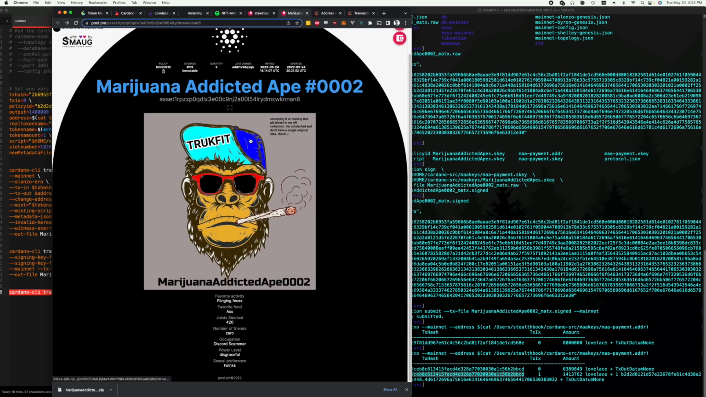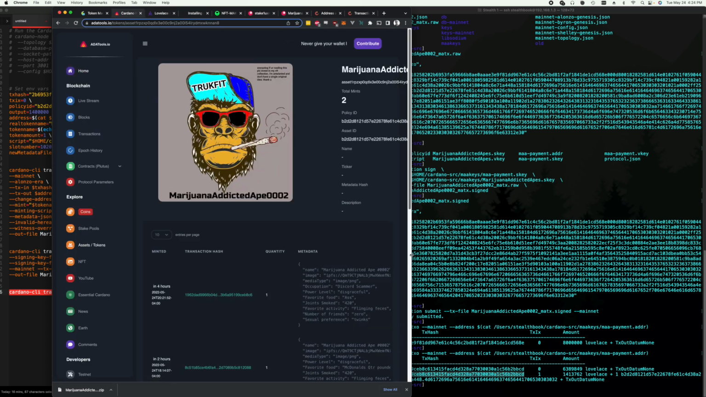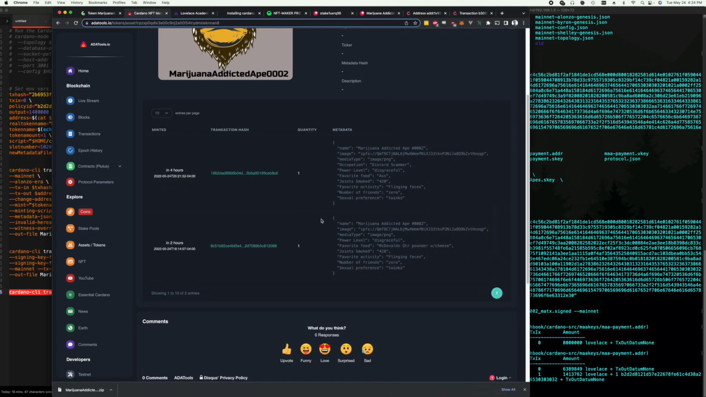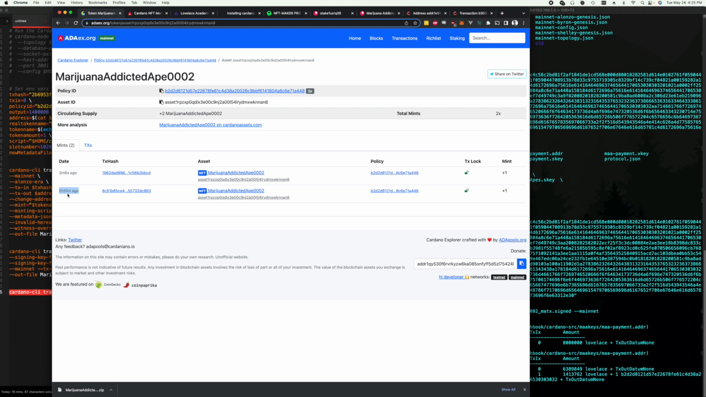So don't jerk yourself off right now, guys, because we still have one more step that we have to do. We have to go burn this. And if we refresh our ADA tools, we'll see some more history right here. So right there, quantity one, that's 2 mints right there. And you can see the history of this NFT when we minted it 2 hours ago. Okay, 2 hours ago.